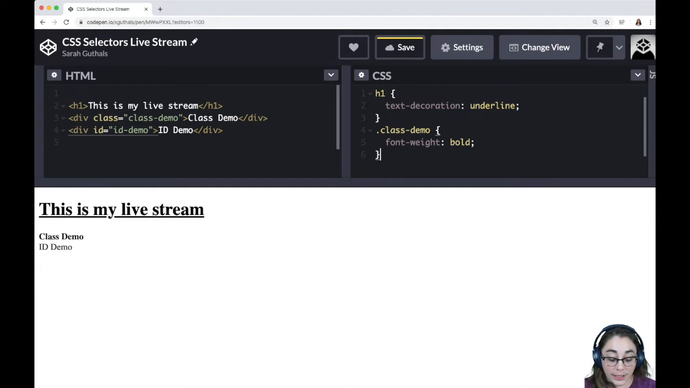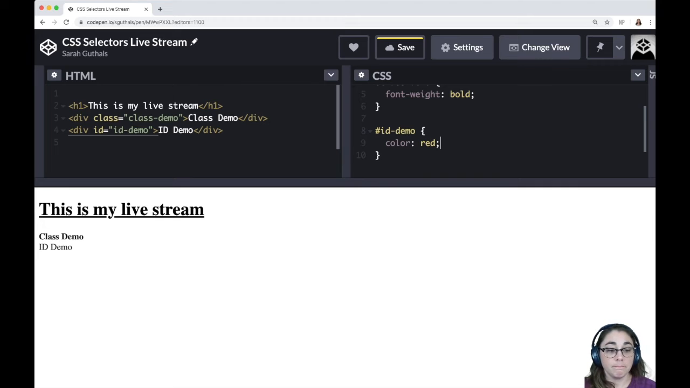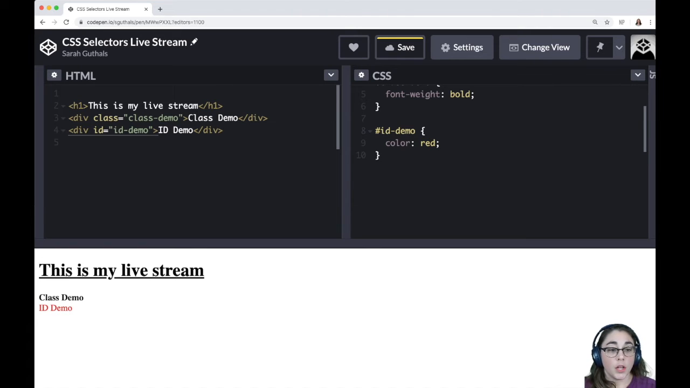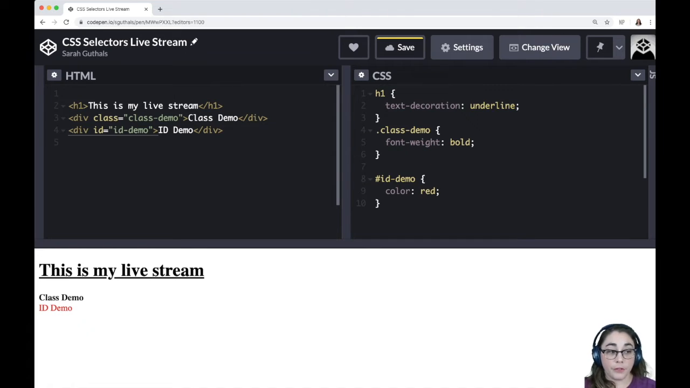And we can style ID demo similarly. Let's make the font red. Okay, so now we have 3 different elements here. We've got an H1 tag that says this is my live stream, we have a div with a class specified, and we have a div with an ID specified.